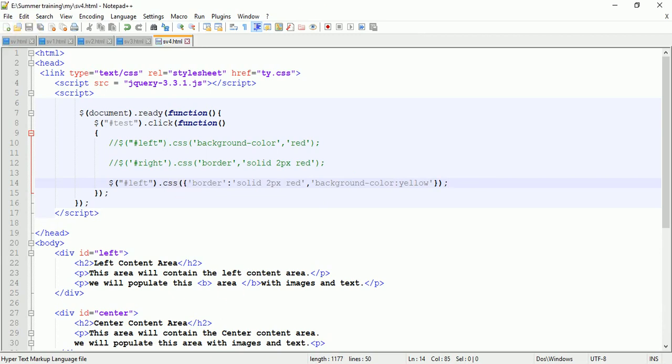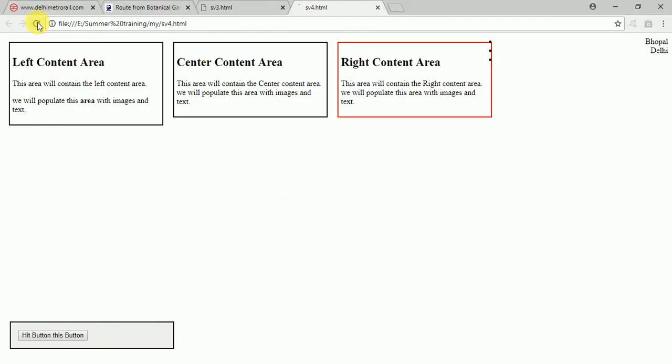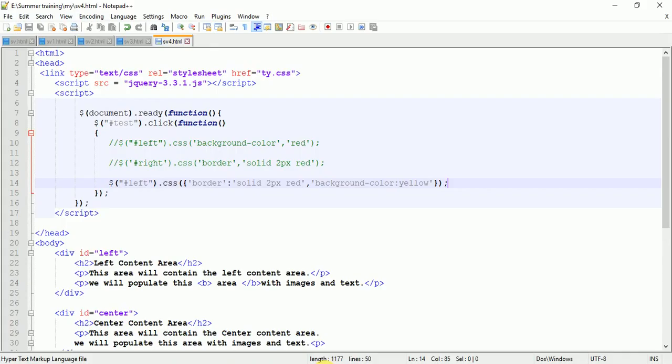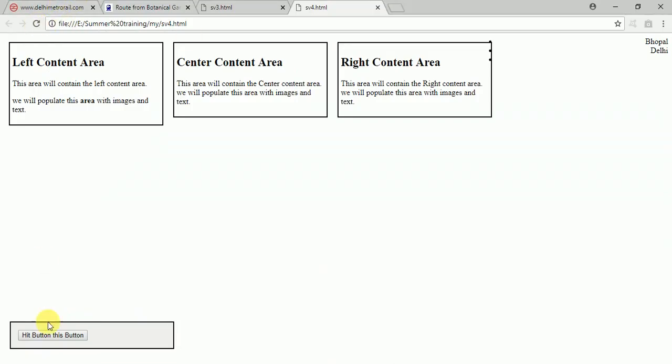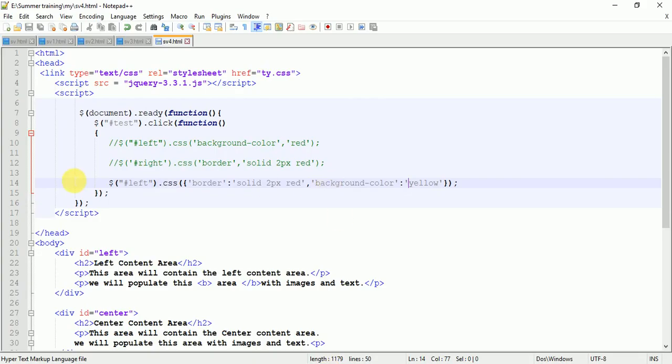Now save it and run it. Sorry, I guess I have made some mistakes. I have just left a comma here and here. Now save it and execute it. Here you can see that the background color and the border both are changed on the button click event. So this is enough for today's lecture.